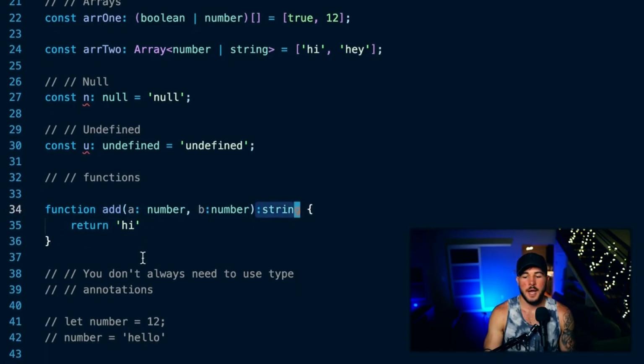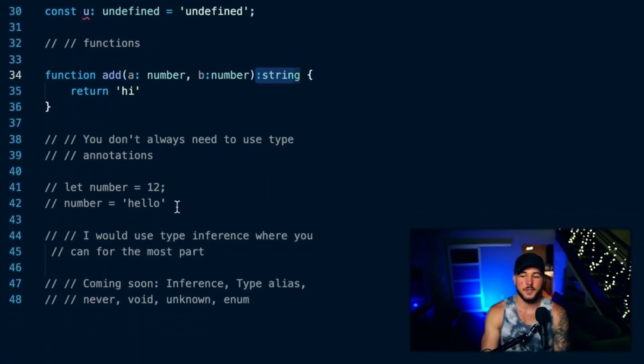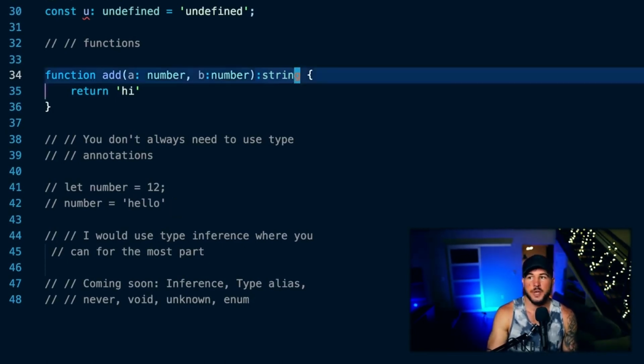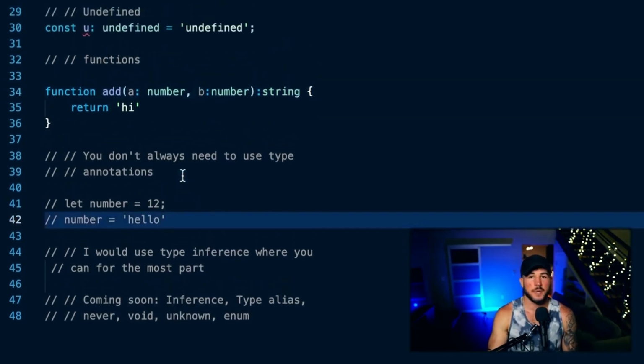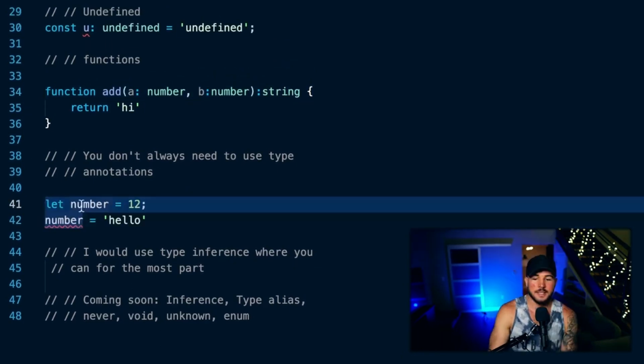All right. Now, one thing that's important to remember is that you don't always need to use type annotations because TypeScript has something called type inference. And that was my very last video on TypeScript. So I definitely recommend checking that out for a full explanation. But in certain situations, TypeScript is going to know what the data type of a value is, and you don't need to explicitly say it. So here on line 41, I declare a variable called number and I assign that to 12.